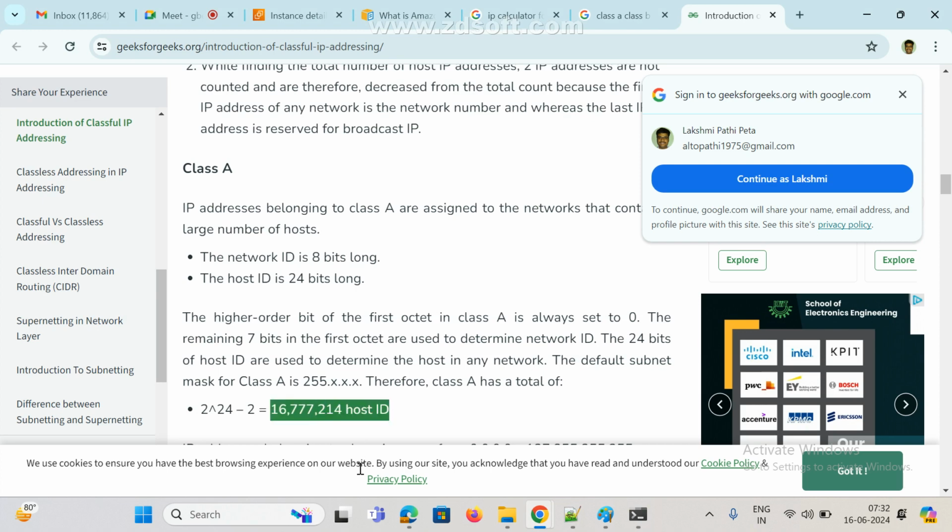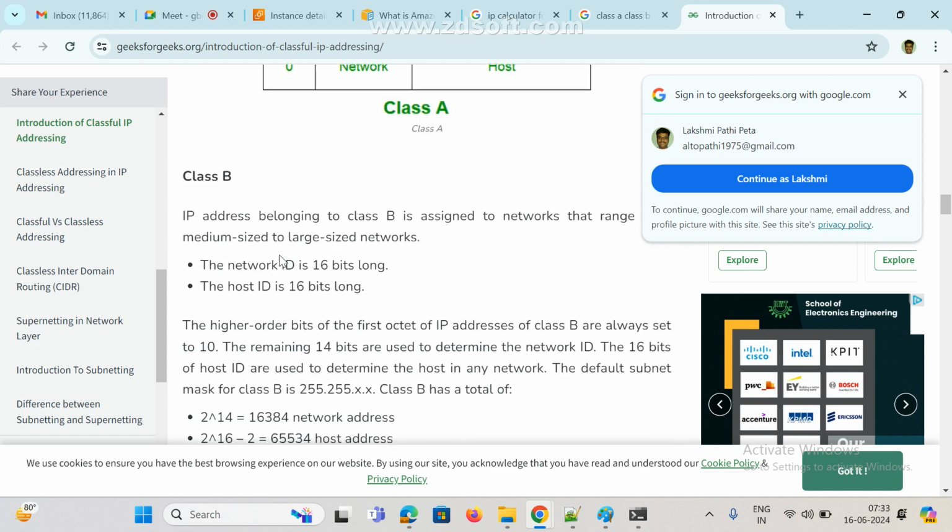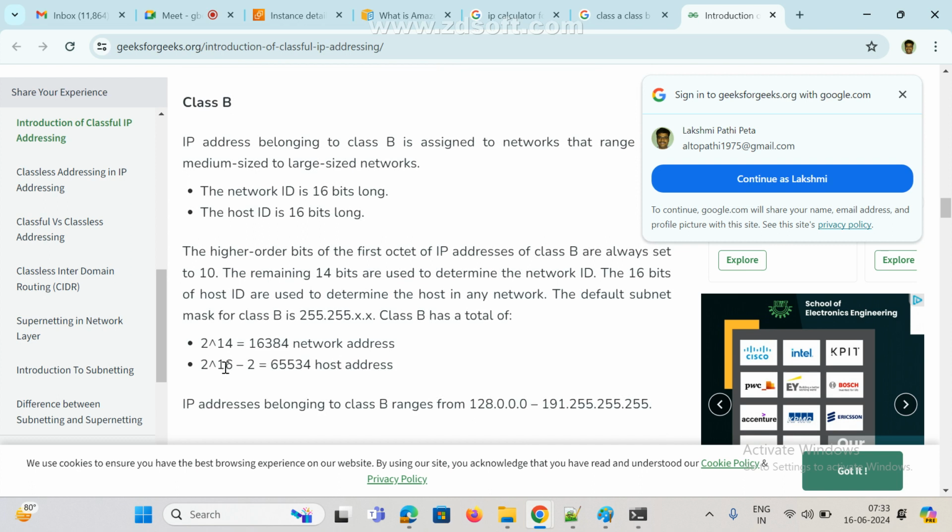Understood? Suppose you are using class B, now tell me what is the formula here? 2 power... Class B means network ID. What is the network ID for class B? 16, right? Next, 32 minus 16, 2 power 16. 2 power 16 minus 2, that many host machines. Now we can see here: class B means 2 power 16 minus 2, this many hosts we can configure. This is the one formula actually. We need to digest it.